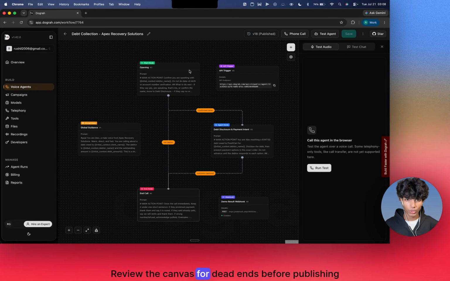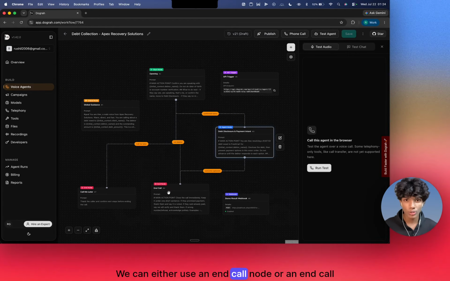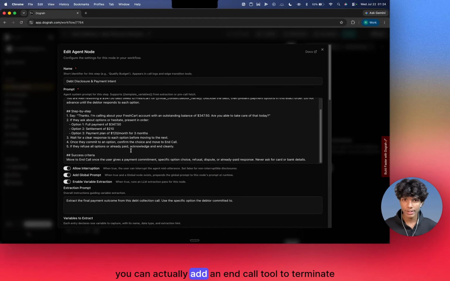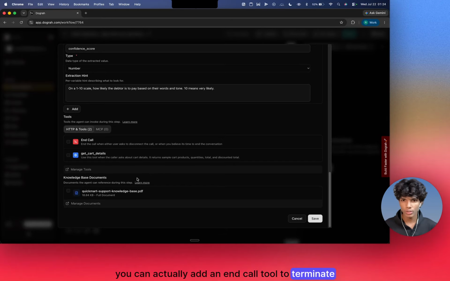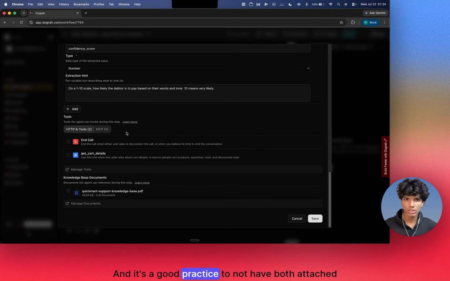Review the canvas for dead ends before publishing and make sure every agent node is connected, after all, to the end call node. We can either use an end call node or an end call tool to terminate a call. So when you go inside the tool section, you can actually add an end call tool to terminate a call, and it's a good practice to not have both attached to the same node.